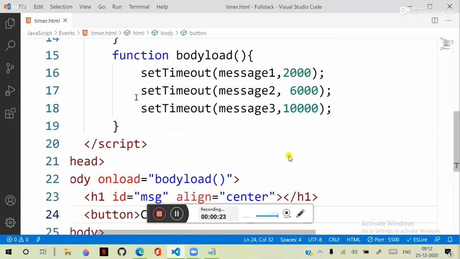So here, all these three functions are loaded into memory. But we have to access the memory location in order to cancel from the memory. That is the reason we need to define this with a memory location. Memory location means, setTimeout, what is the purpose? It will load message 1 into memory.